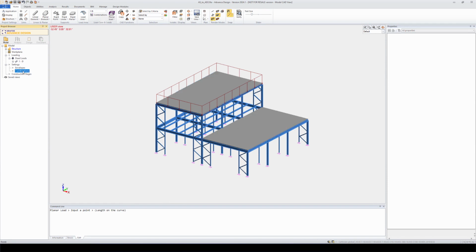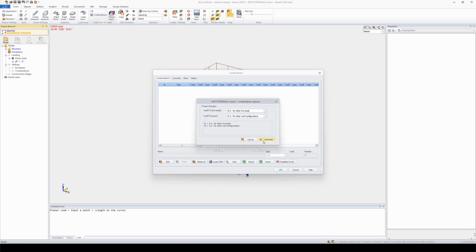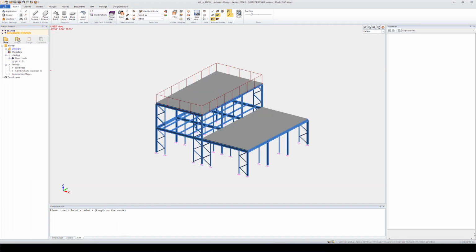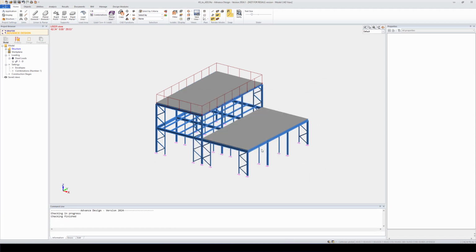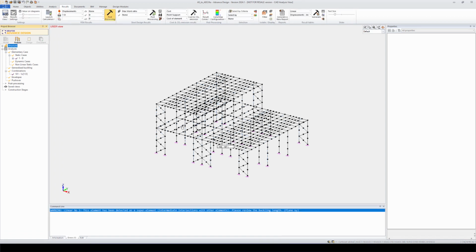Now, because we want to do a steel design, I will just click and create my load combinations. We have an automatic load combination generator that you can use. And here, as you see, it's going to create all of the possible load combinations with the factors. I will click OK, and now we can run the analysis on this model. So steel calculation and click OK. Okay, so analysis is done.